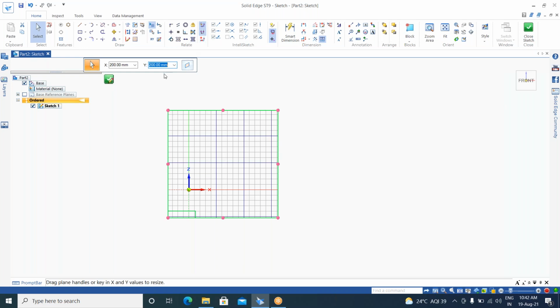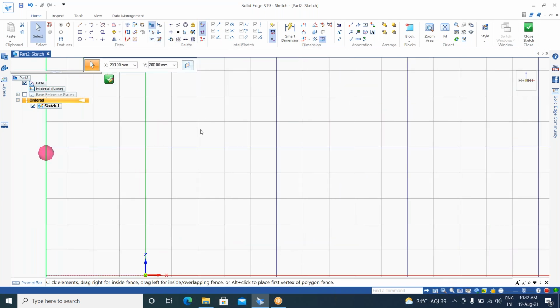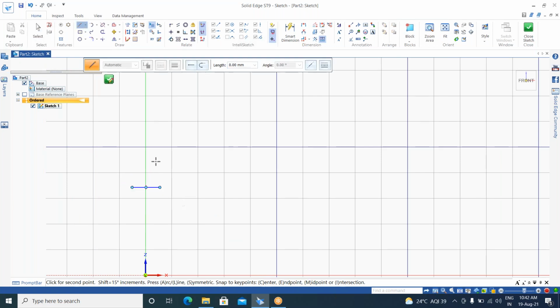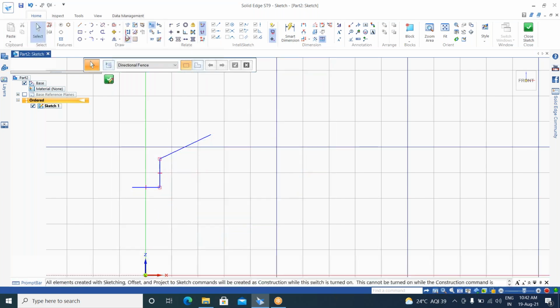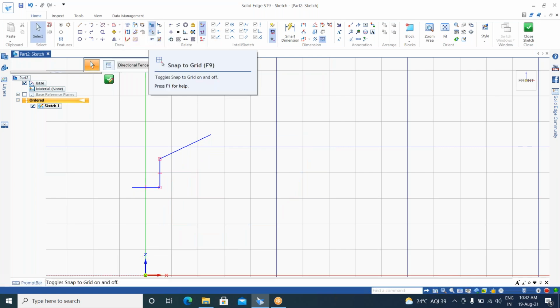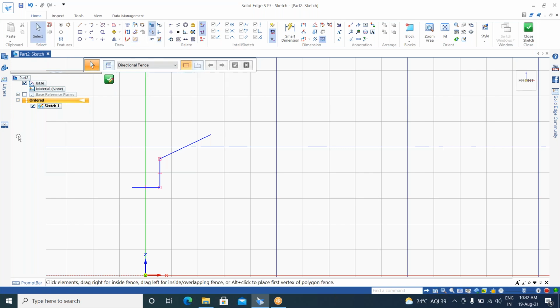Next one, snap to grid. Here I'm zooming in for our convenience. I'm going to draw some lines. Here I'm able to draw from one grid middle point to another grid middle point, right? If we activate the snap to grid, I'm going to activate it. What will happen is, each and every cursor point will toggle to the grid intersection snap point. I have activated snap to grid.